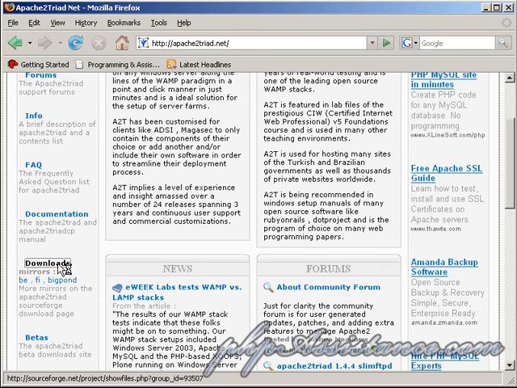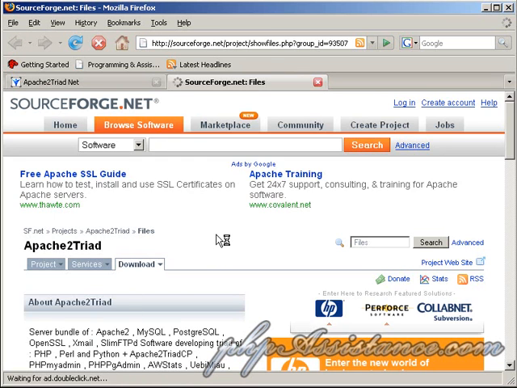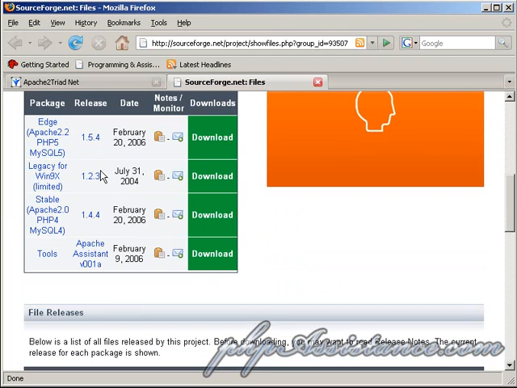Just go down to the downloads. SourceForge is going to load, and it's going to give you three options, or four options it looks like, to install and download different packages. The first one that you see up on the top is the latest release, which includes PHP 5 and MySQL 5. The earlier version, which contained the legacy, is for 9x, anywhere from 95 to 98, that's for those packages.